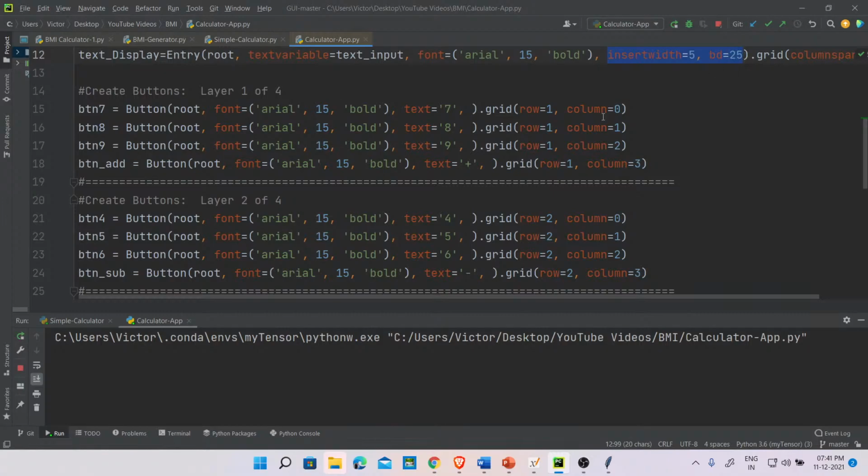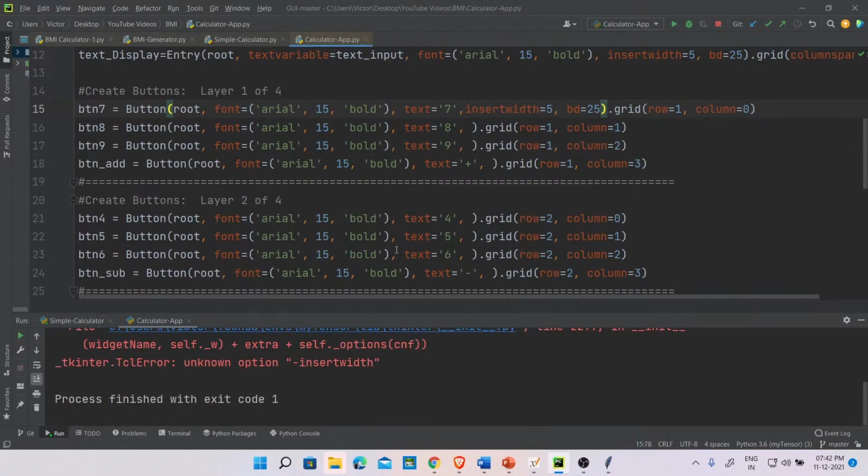So Control C. Now already there is a comma, so no need of comma. I just press Control V. That is fine. So I can actually test this out and see. Oh, insert with, insert with equal 5, BD equal 1. Wait a minute. It says unknown option insert with.